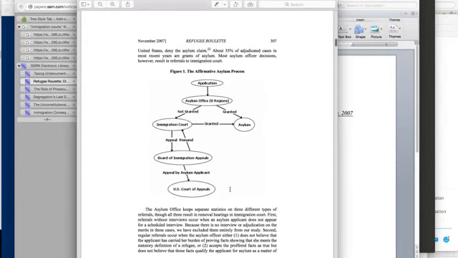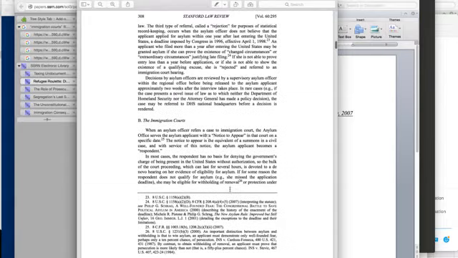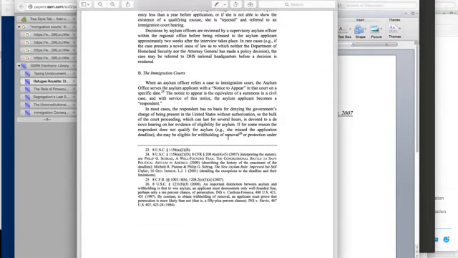That's a good picture. Okay, immigration courts, I just saw it. So this is only about asylum seekers. The bulk of the court proceeding, which can last for several hours, is devoted to a de novo hearing on evidence of eligibility for asylum.